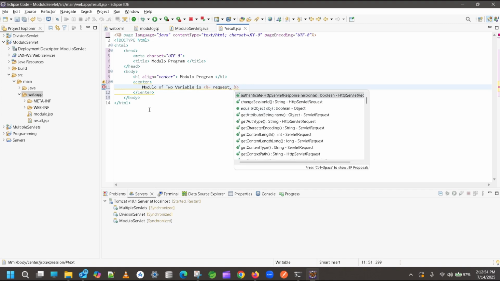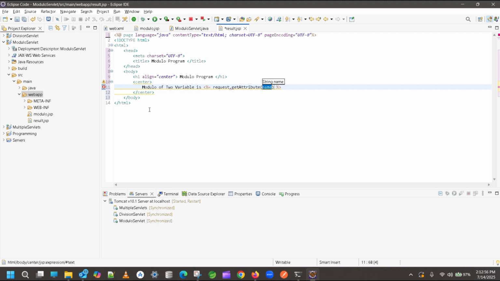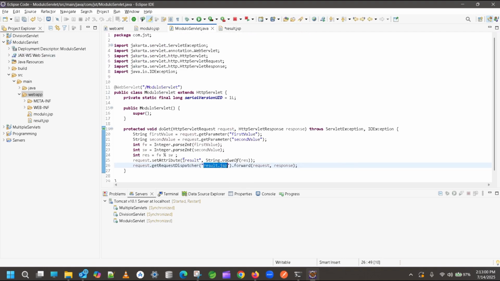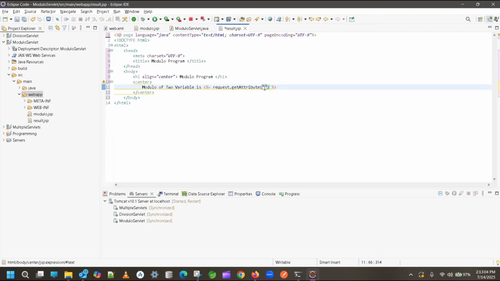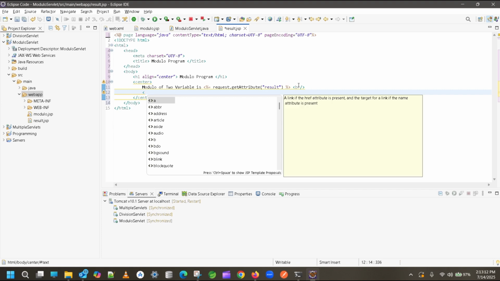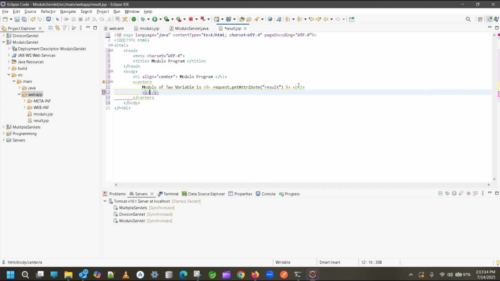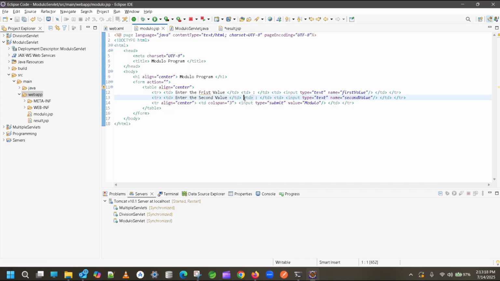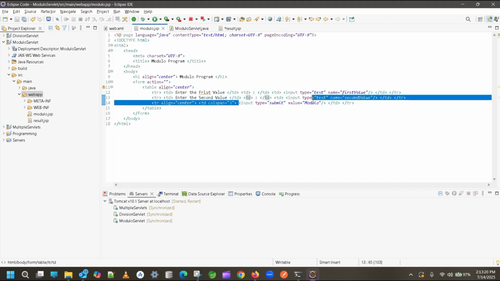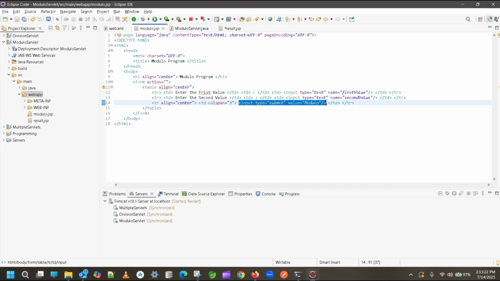request.getAttribute. Here what you need to do is go to the servlet class, copy this result, and paste it here. Now this is done. Next we need to display a button to return back to the home page. That's why here also I will copy this submit button.